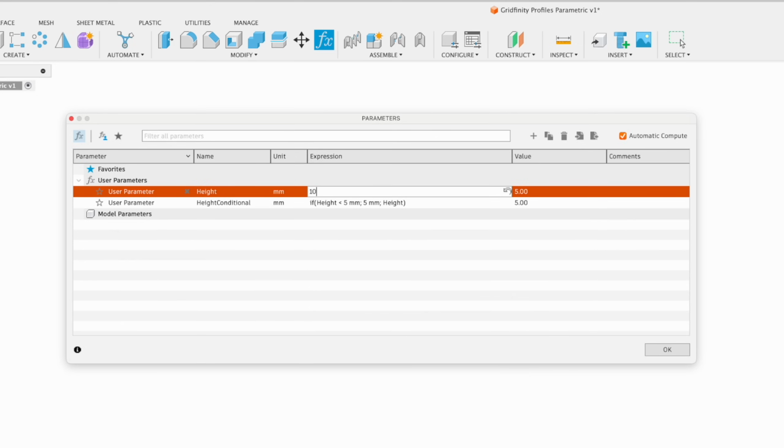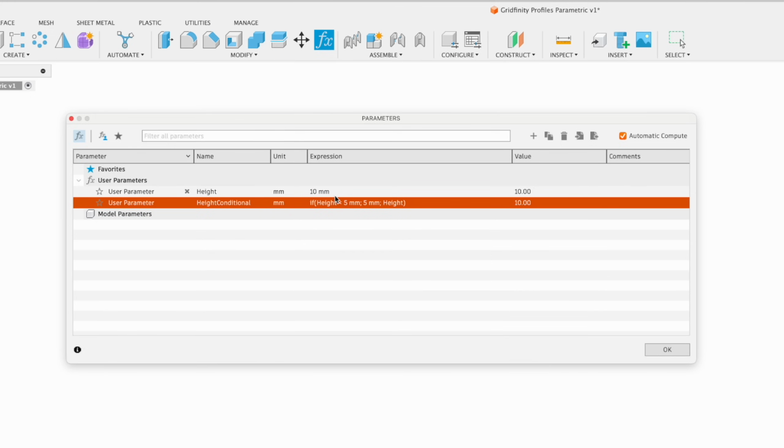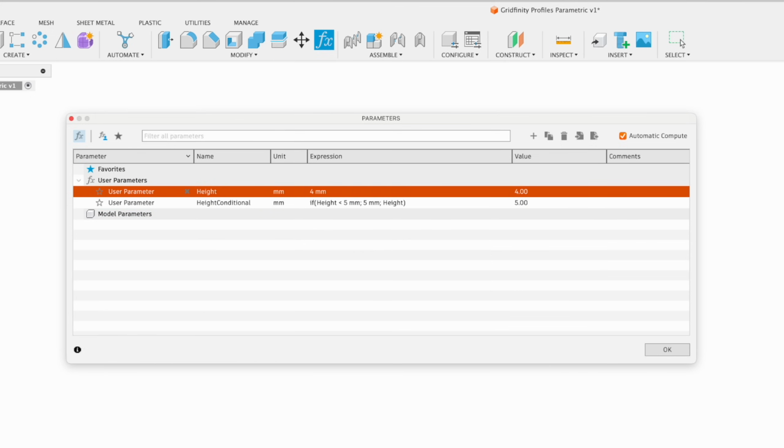So anything greater than 5 is going to be updated in the value down here in the height conditional as the same distance. But if I go down to 4 millimeters, you can see it guarantees, it forces it to be 5 millimeters right there. So this is going to save us from breaking our model again if we accidentally input the wrong value. I'm just going to go 10 millimeters for now.